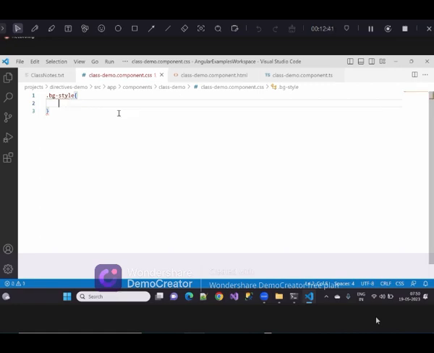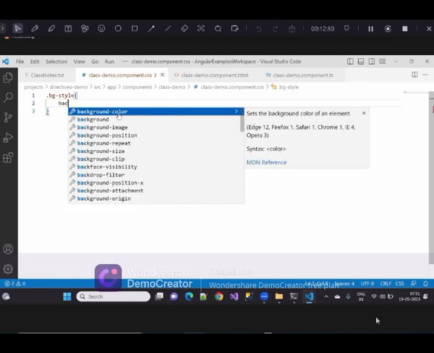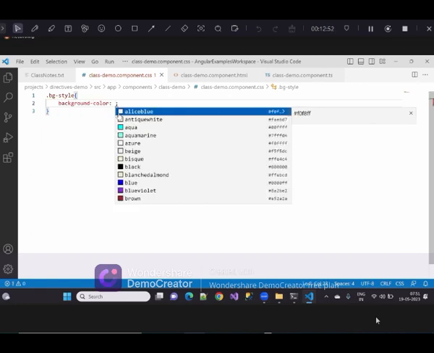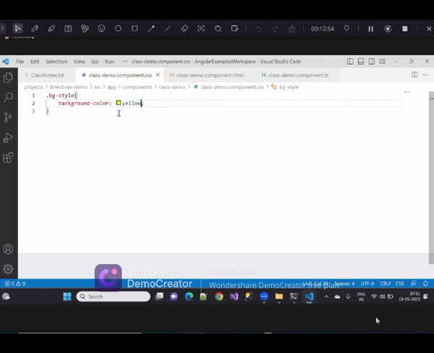Wherever you have the hyphen, just give a capital letter so that you can access it. Now, I just wanted to give some background color, maybe yellow or white, whatever. I'm just giving something like this. It's a background style. After that, I'll be giving something like a text hyphen style.